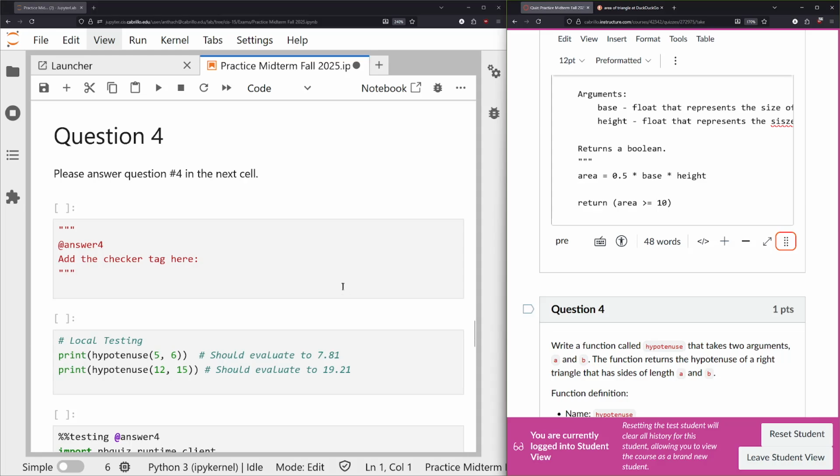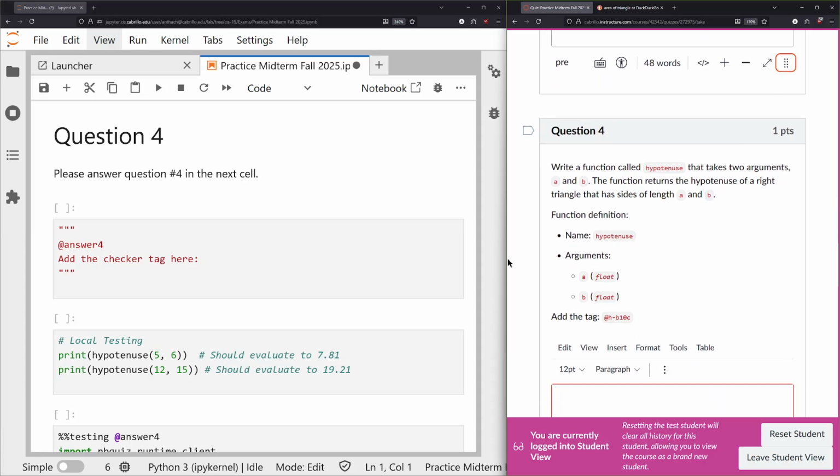Okay, they get a little harder in difficulty. Okay, question 4. Let's see. This one looks like it's also dealing with a triangle. The actual midterm is gonna have more diverse questions. Everyone's gonna have a randomly generated exam. This practice one just happens to have a lot of triangle stuff.